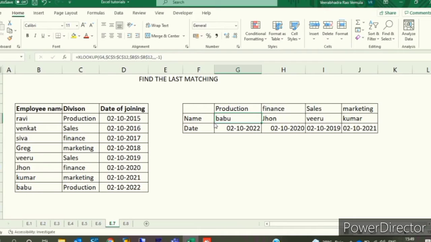In VLOOKUP we can look up the data by exact value or approximate value, true value or false value. Now, whether ascending order or descending order, we can look up the data with the use of XLOOKUP.